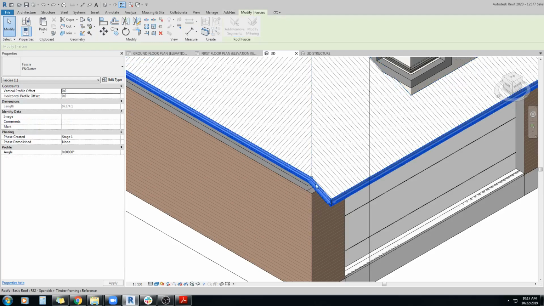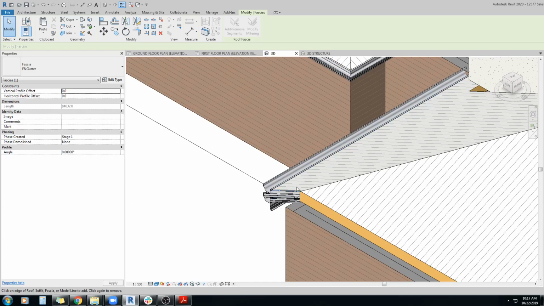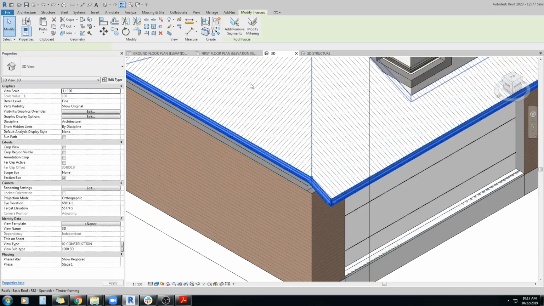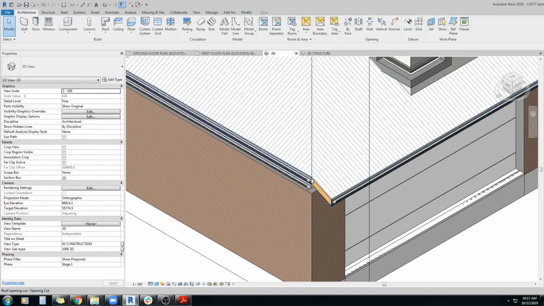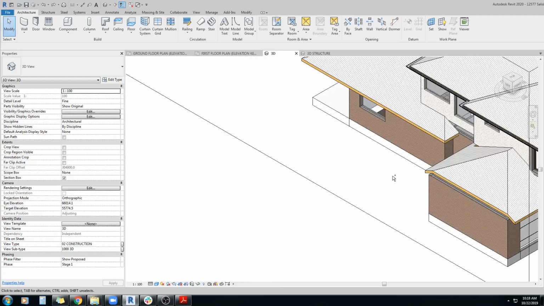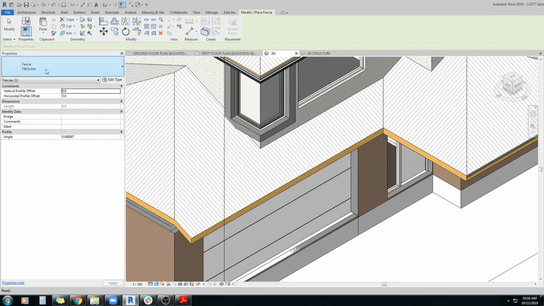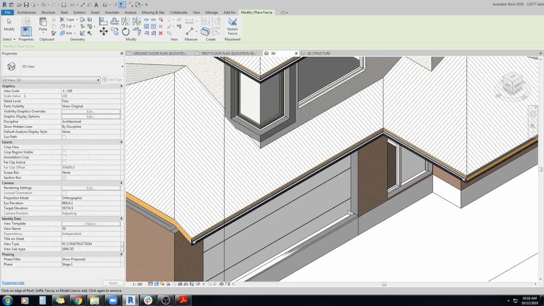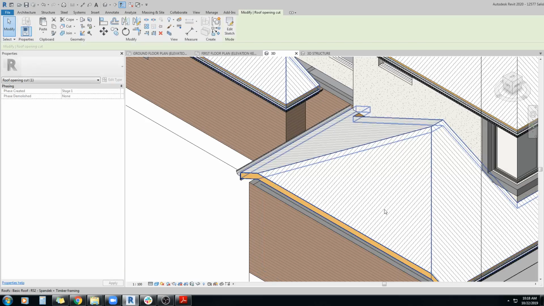Not happy with that, so oh, wrong. Just remove that segment, or just do it all over again. Undo. Fascia, F&G gutter, -50. Just hit tab and then should get everybody. Just hit that one. Then let's not worry about this for now.